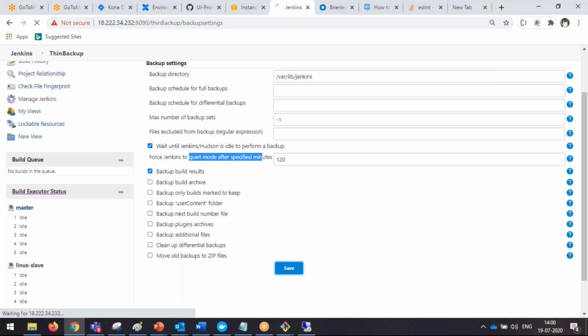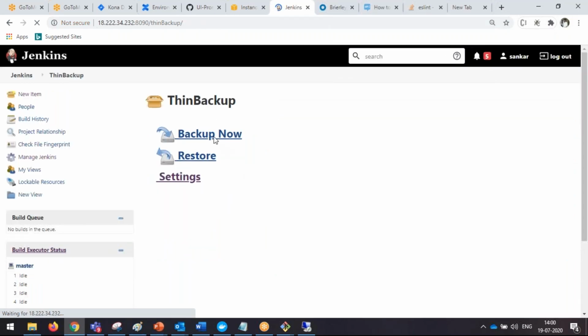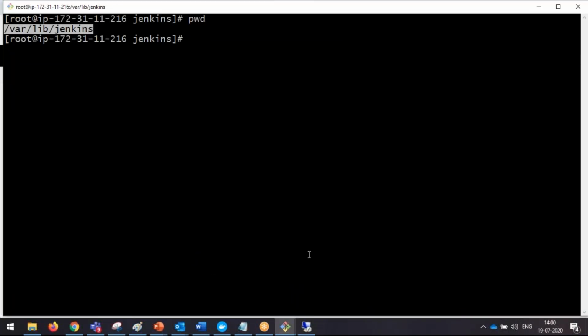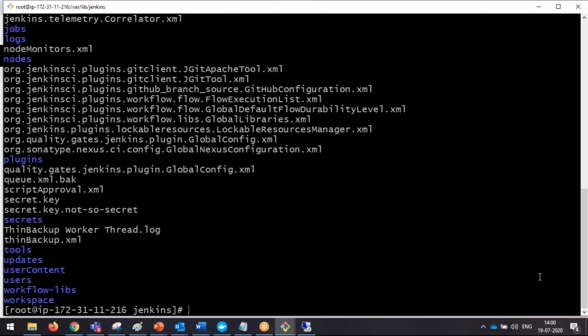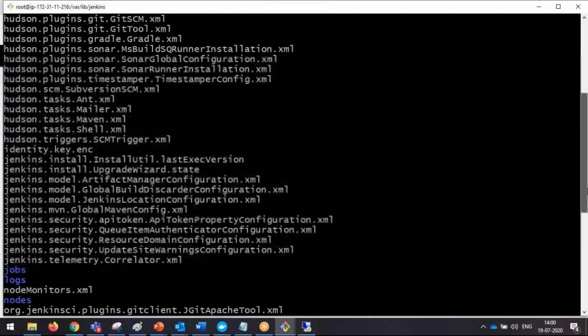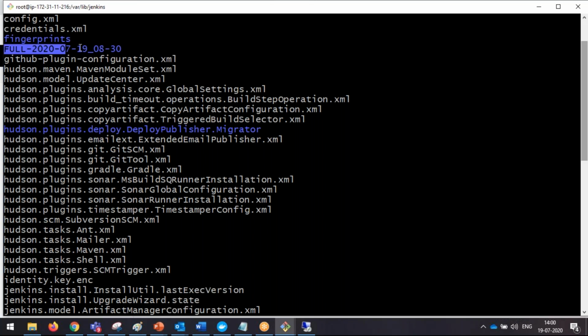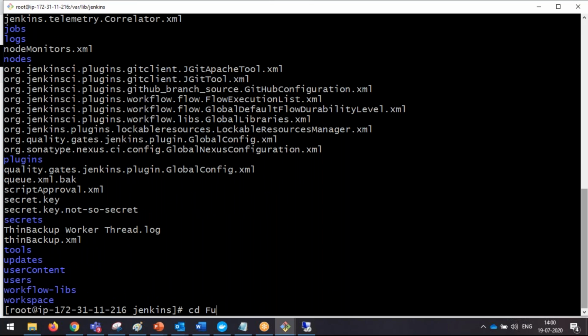So now save it. Now click on backup now. At the moment I click on backup now, it has taken the backup. If I go to my Jenkins server and do ls, somewhere it is going to create a directory for the backup. Full, 2027-19, today's date and some time. This is not the Indian timing, that is the server timing, like USD or UTC timing. So the backup data has been taken. Now if I go to the backup location.